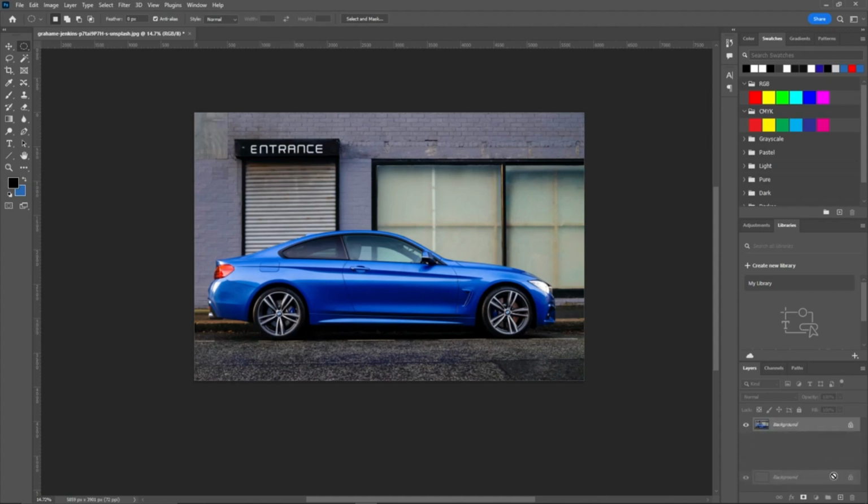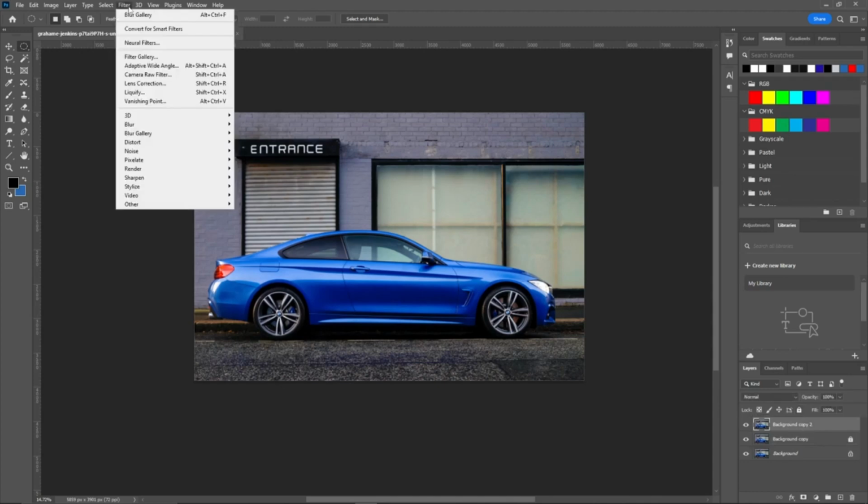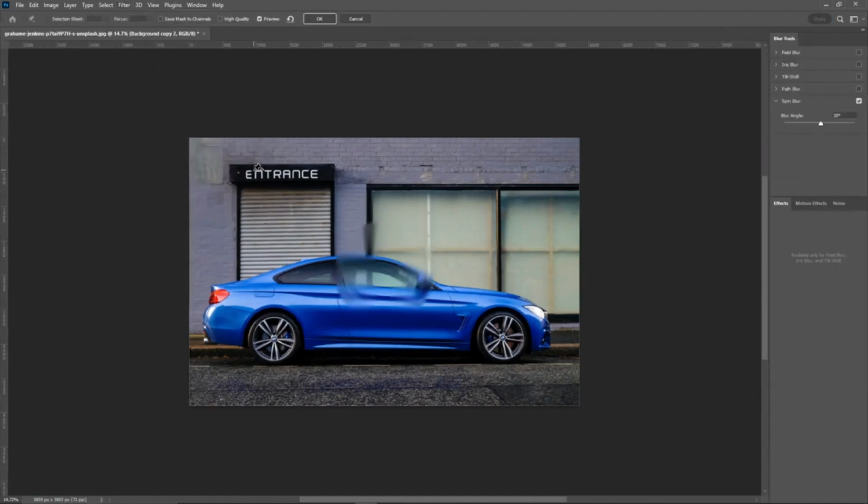So for that, I'm going to take a copy of the background layer. I will be actually taking two copies and I will lock the below one. And now I will be selecting the upper one and click on filters. Go to the blur filters and click on spin blur. Now you need to click right in the middle of the wheel of the car, just like that.